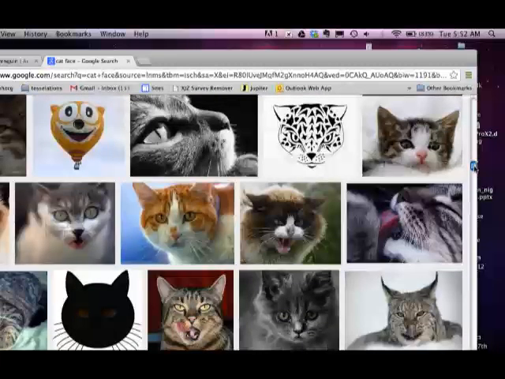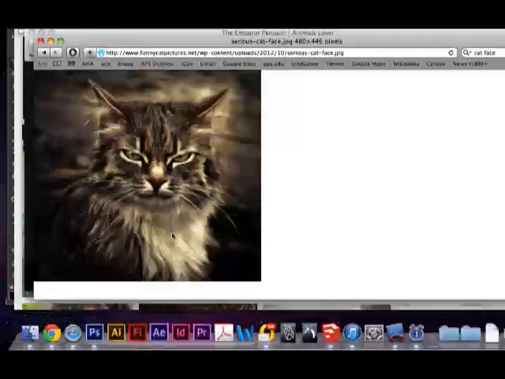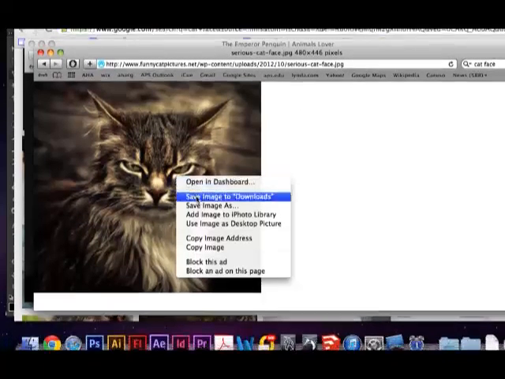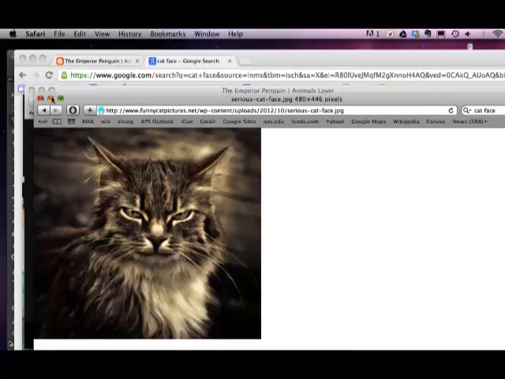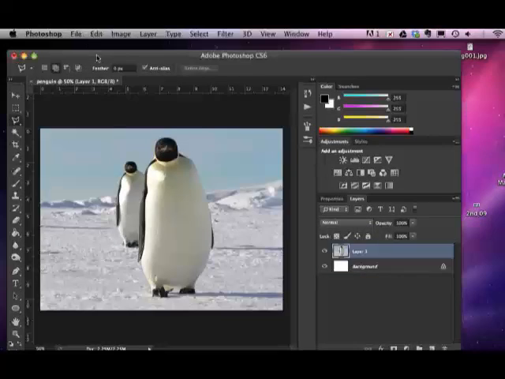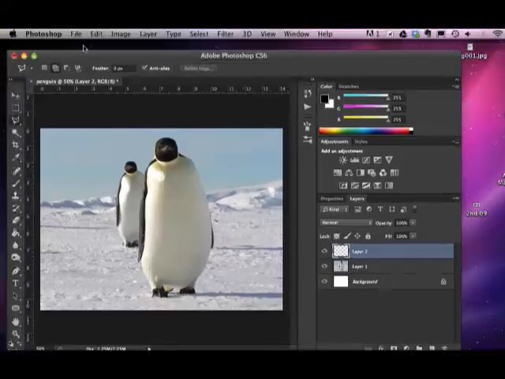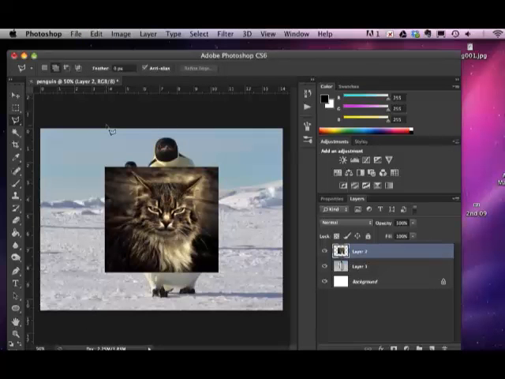Once I find that cat face, which I have on this page, I right click, copy image, and then go back to Photoshop. I'll create a new layer, edit, paste, and there it is.